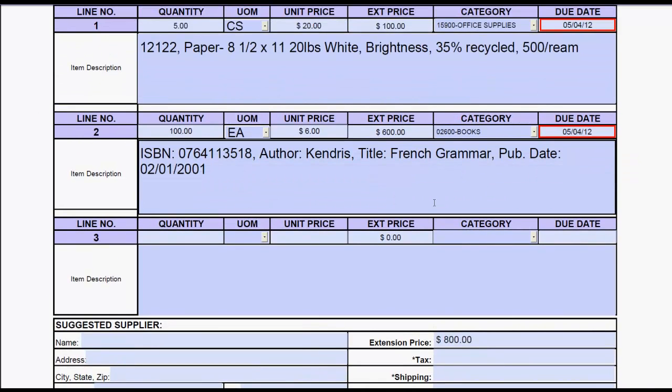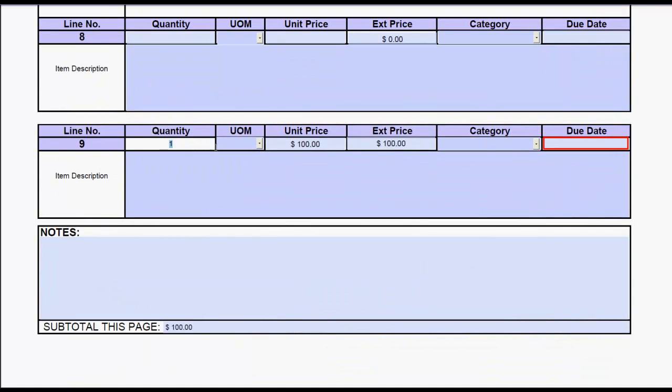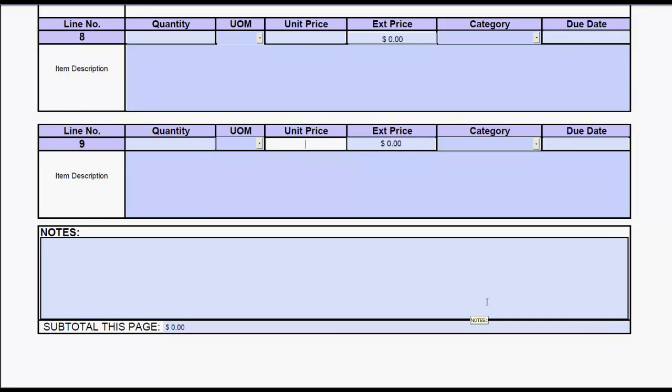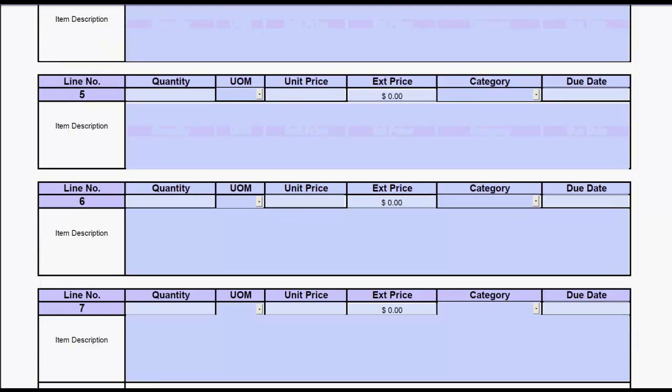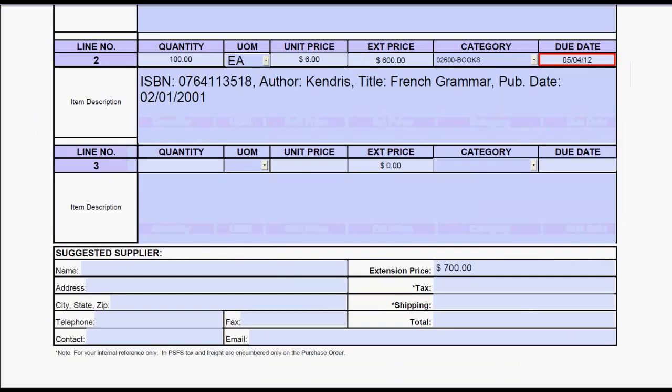100, 600 plus 100, 800. Well, let's go down and remove that. And if you don't add any items on this page, I would refrain from adding it to your form when you send it in. Just don't include it if you don't have anything on it. It's unnecessary, so just keep the form alive, I guess.